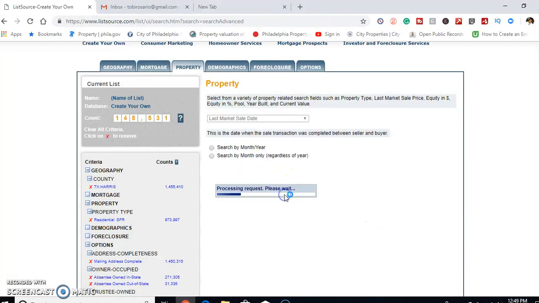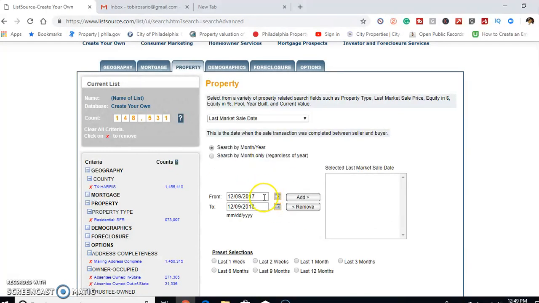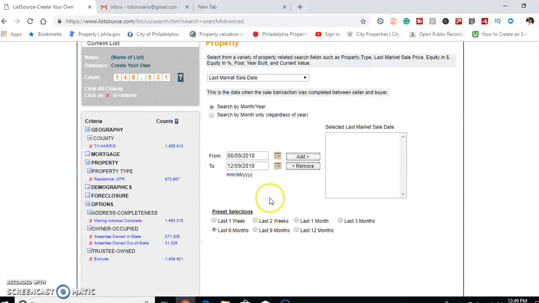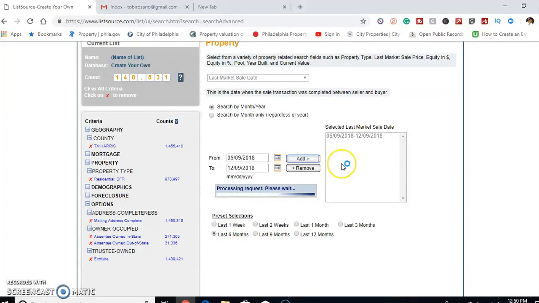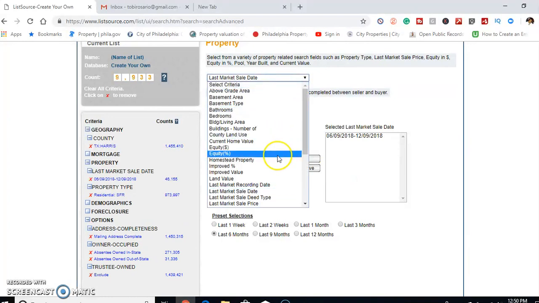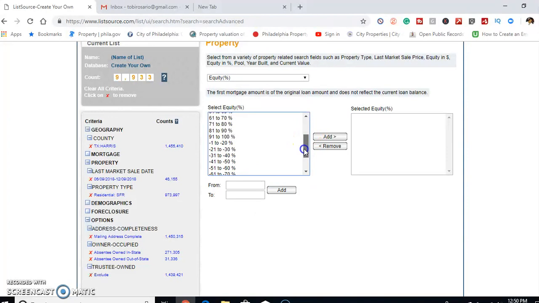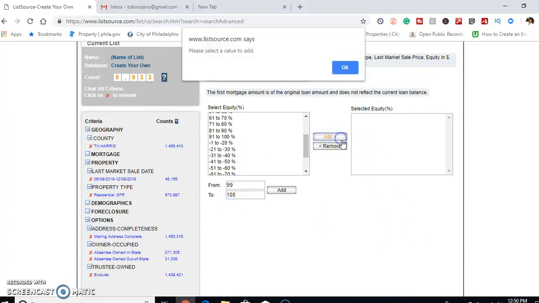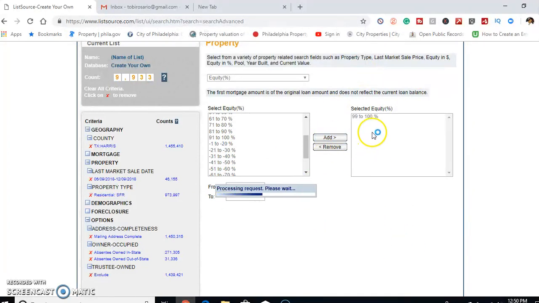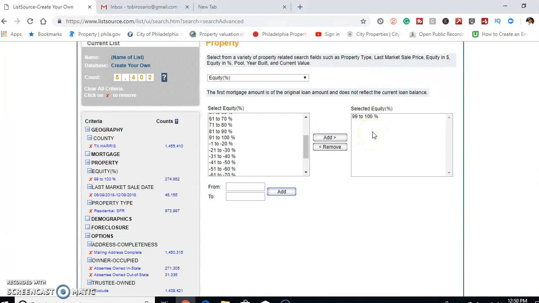Okay. Then you're going to go to last market sale date, last 6 months. And then you can go to equity. You put 99, and then you would put 100. Essentially what that means is it's going to reflect people who have 100% equity, meaning they bought all cash. Okay, so then you would do that.